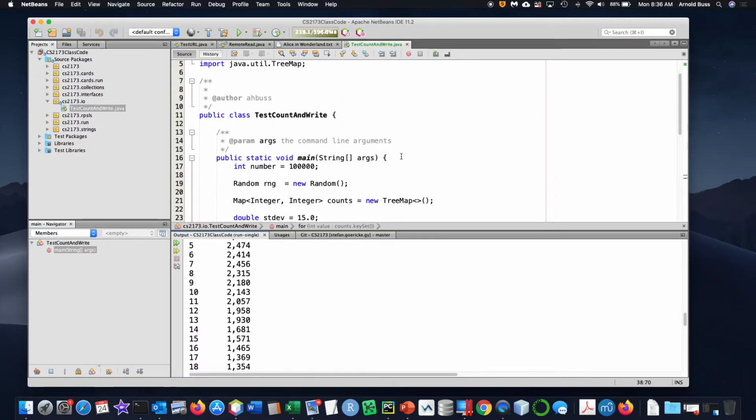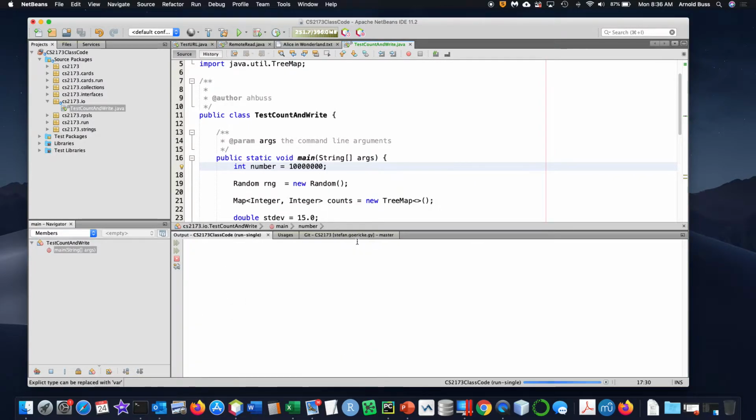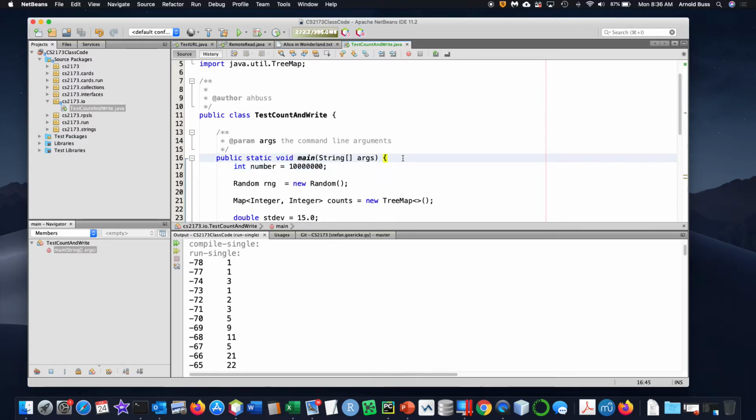Now I want to put this into a file. First of all, I want to do a whole bunch more, because notice it literally took 0 seconds. So what if I generated a bunch more? And as I generate more, notice that the possible values get greater. The more I generate, the wider the range is going to be. Okay, but I want to put that into a file.